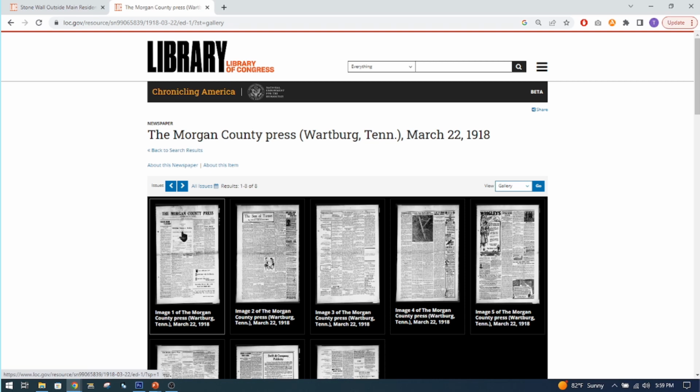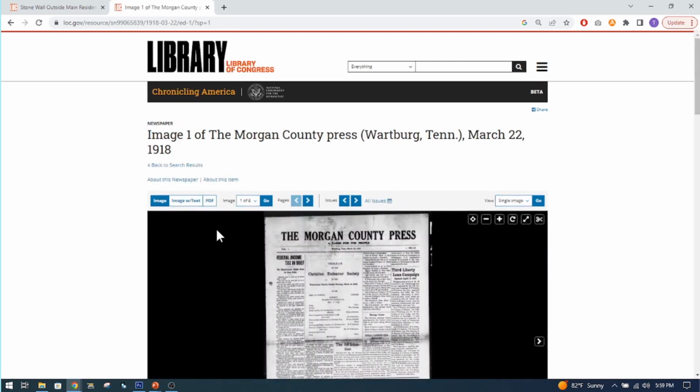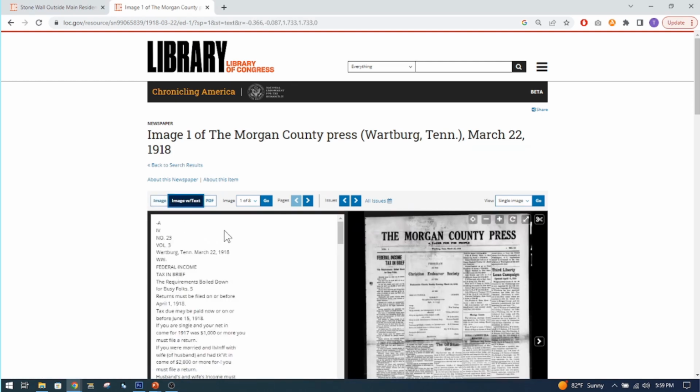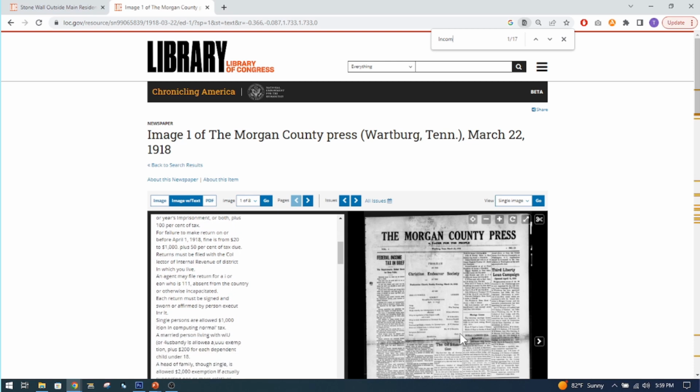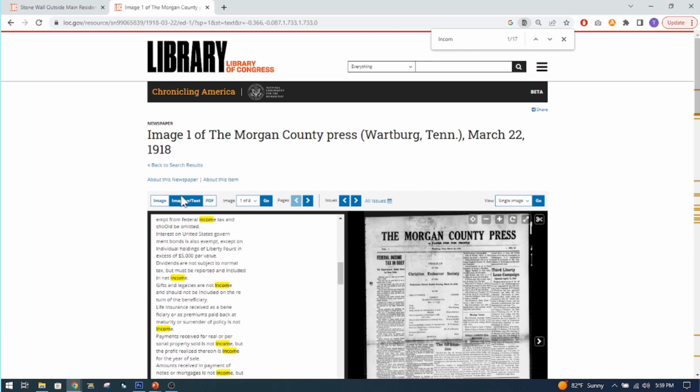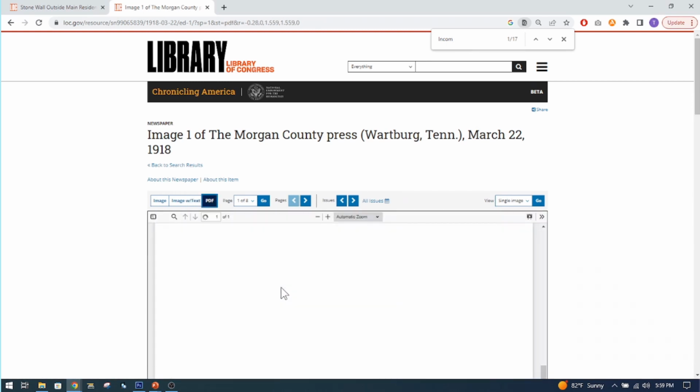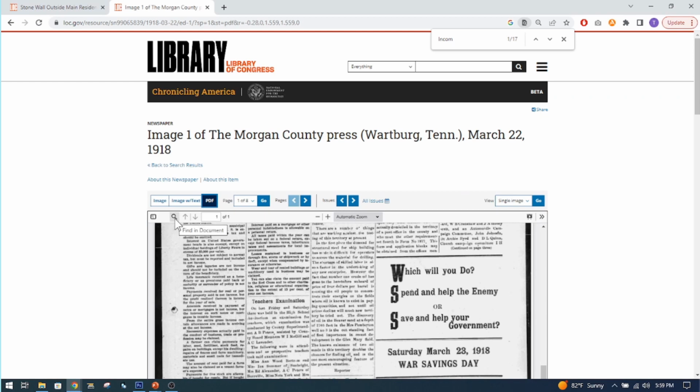And I'm going to click here on this first one. And I found two things. One, if you click here, you can do a search on this with Control F, and I'm just going to say income because I see that word, and you can see that it will find it. This has it printed, so if for some reason you can't read this, you can read it over here with the text. But if I click on PDF, there's this little magnifying glass to search.